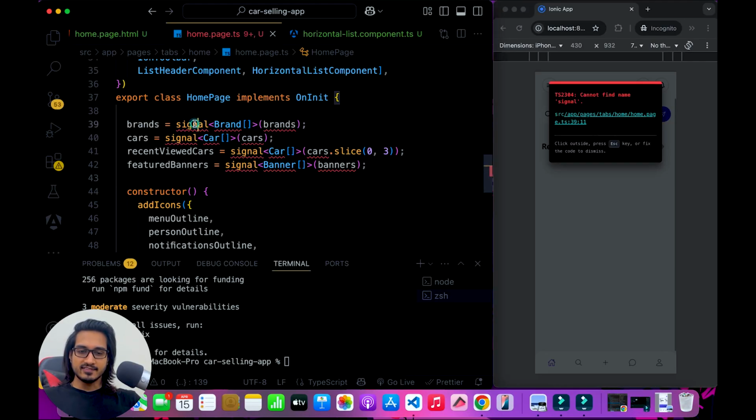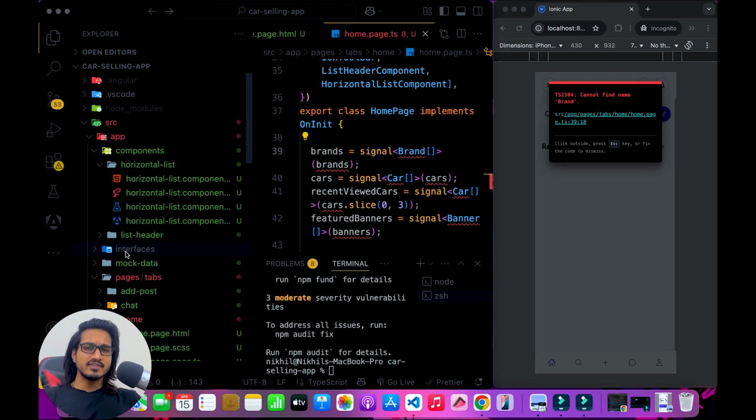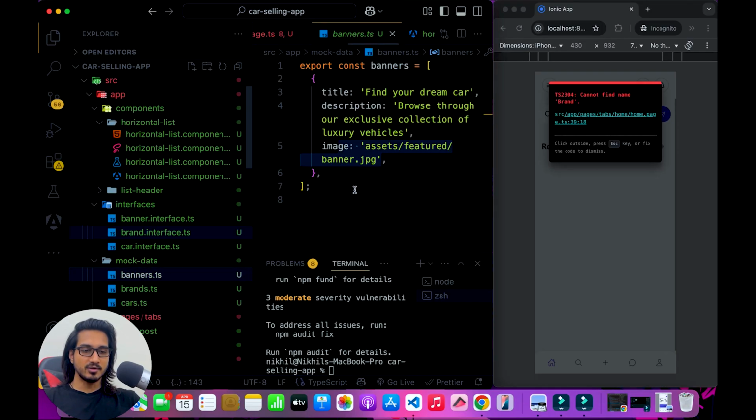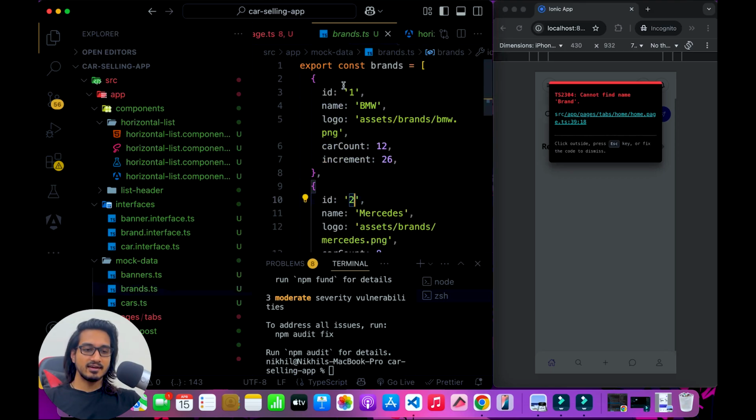First of all, the signal function for the brands, and I also need to prepare the interfaces, which I've actually already prepared. I'll just show you directly. Now you can see this is my interface. For the banner, we'll get the title, description and image. That's what we are passing in our mock data if you just check it properly. So I'm just keeping the same stuff only. For the brands, doing the same way.